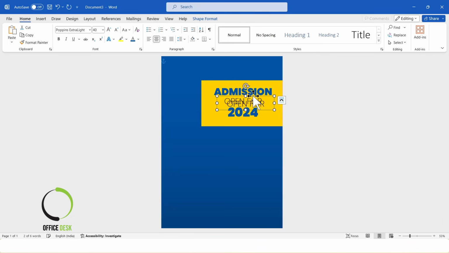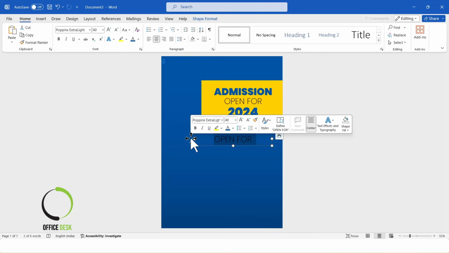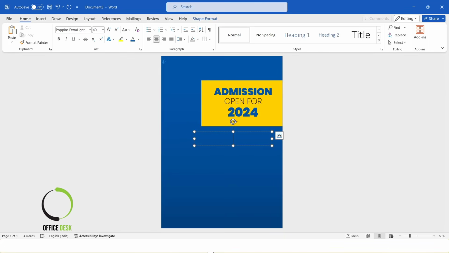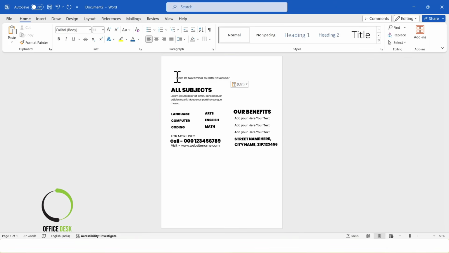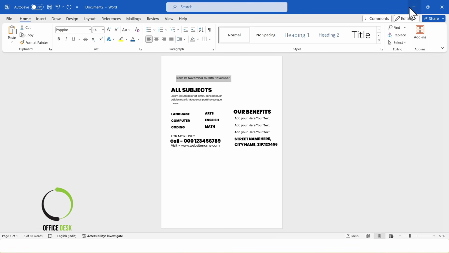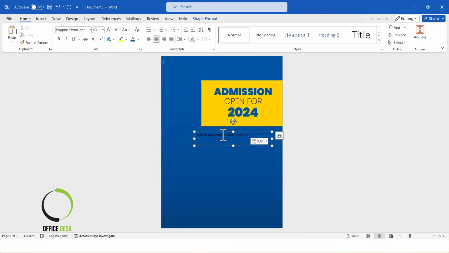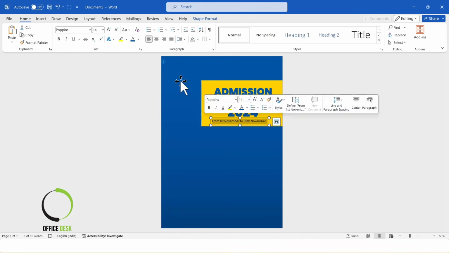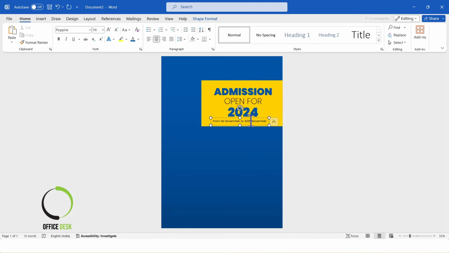After that, I'll copy this text box, and here I'll add a date. After that, I'll select all the text boxes by holding the Control key and align them to the center.